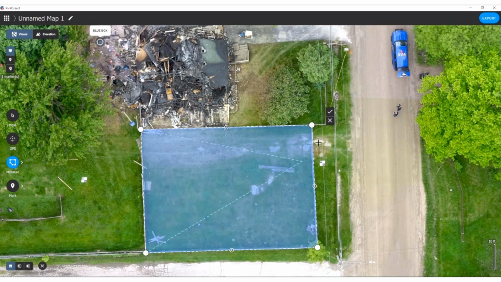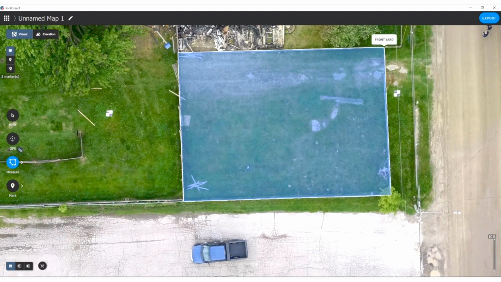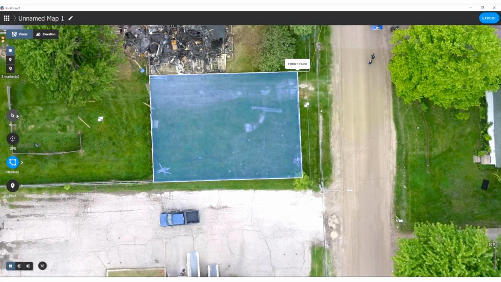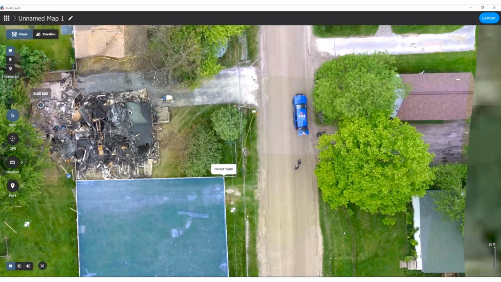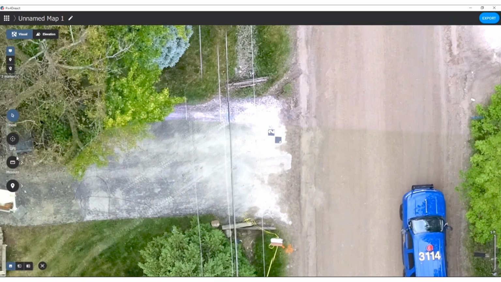In addition, you have the ability to make measurements, both area and distance. So for example, if you're pre-planning for an event and you want to know exactly what the size of that side yard is to determine how many vehicles can be parked in there, well, you can get that answer very simply.